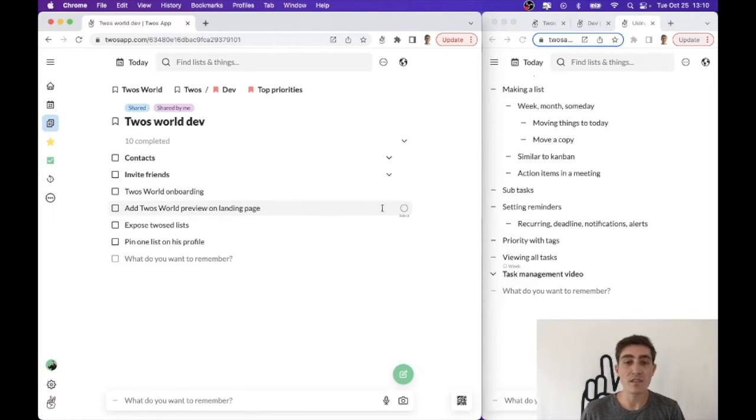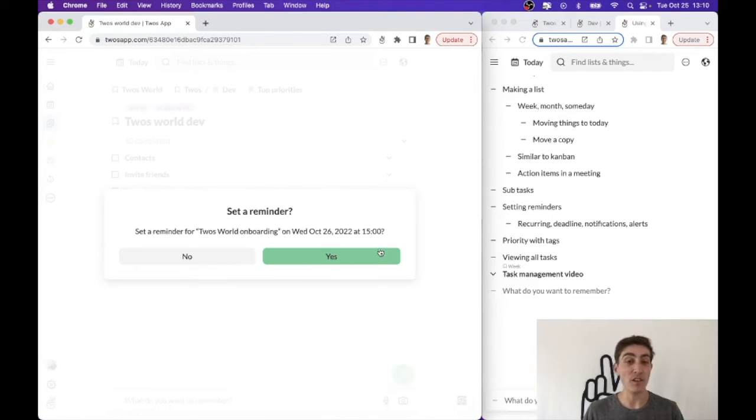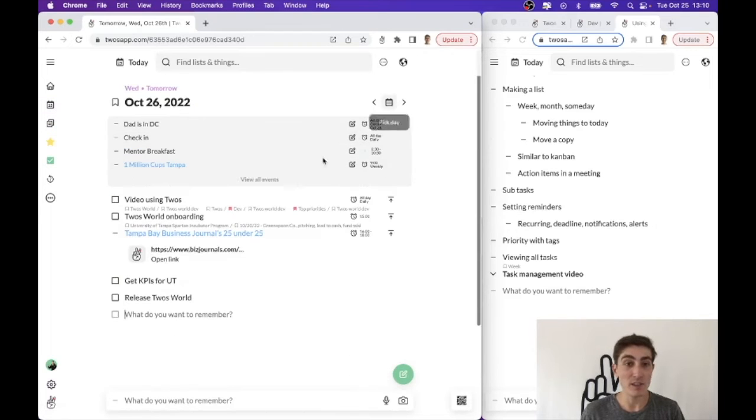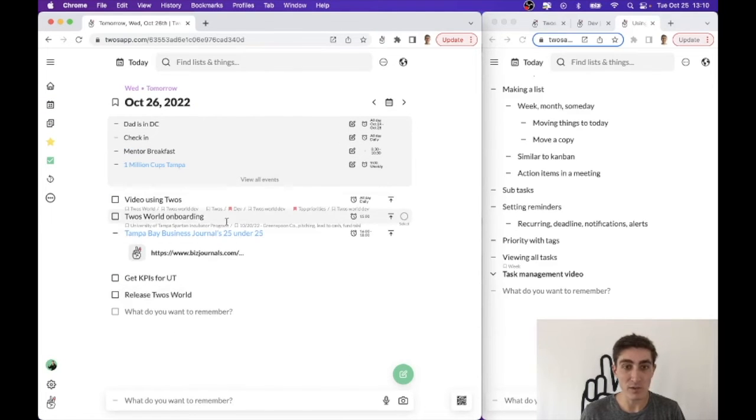The next thing is setting reminders. So let's say I wanted to do the Twos World onboarding, tomorrow at 3. You can just type that in and Twos will automatically recognize that you're trying to set a reminder and will help you. And then if I were to go to tomorrow, I'll just see that thing, Twos World onboarding, set for tomorrow.